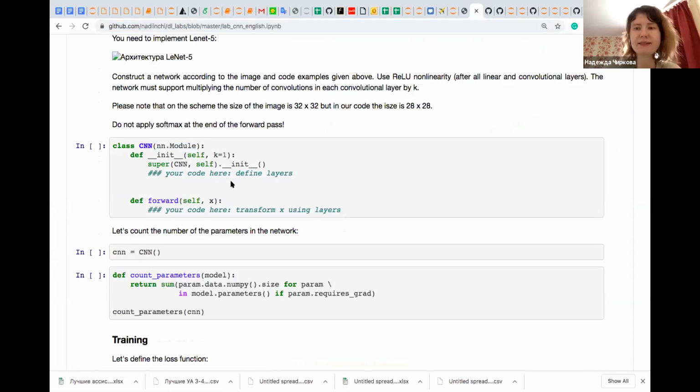So if you have a standard architecture, you can just use layers from Torch, convolutional layers, fully connected layers, and other layers. But sometimes you will need to implement your own layers. In this case, you will need the low-level interface.